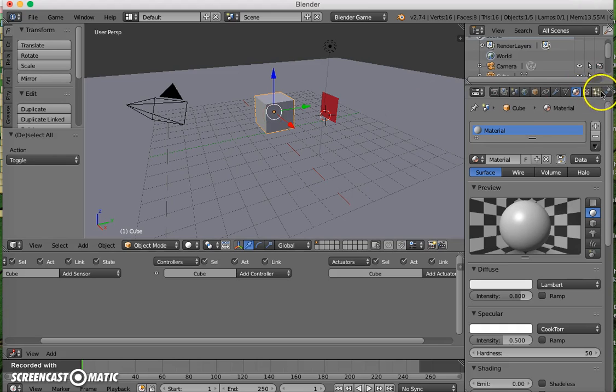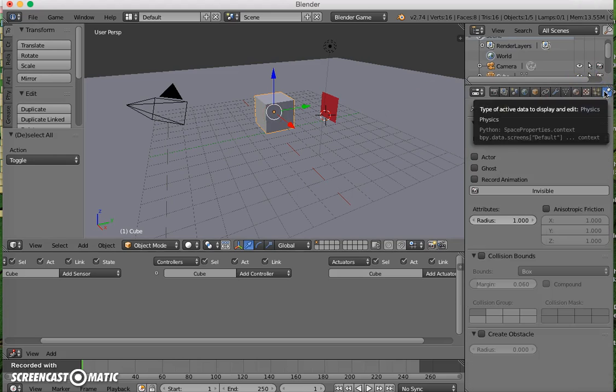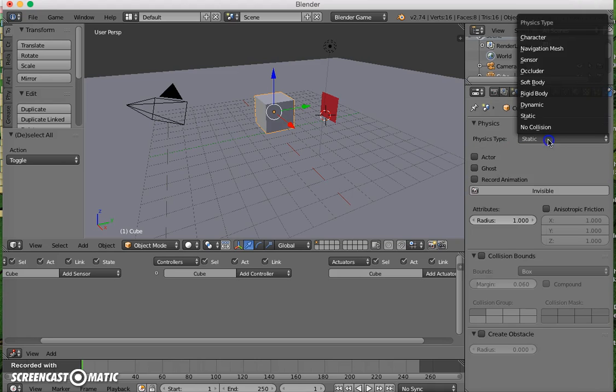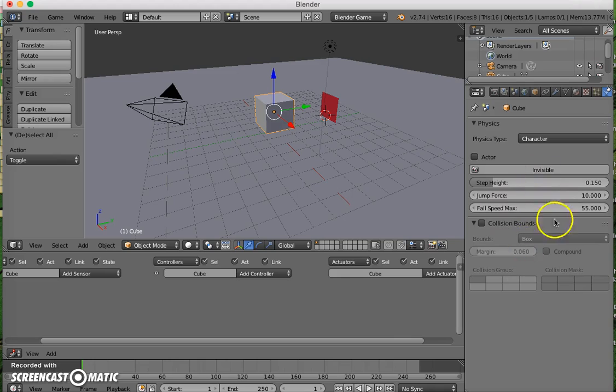So the cube, first off, we want to change the physics type to a character. Now what this does, it adds a few different options. Step height: if we actually have steps, it will automatically go up these steps, so something we'll play with. Jump force: how high it jumps and how fast it falls. And you'll see later on that the jump button is almost automatic now.